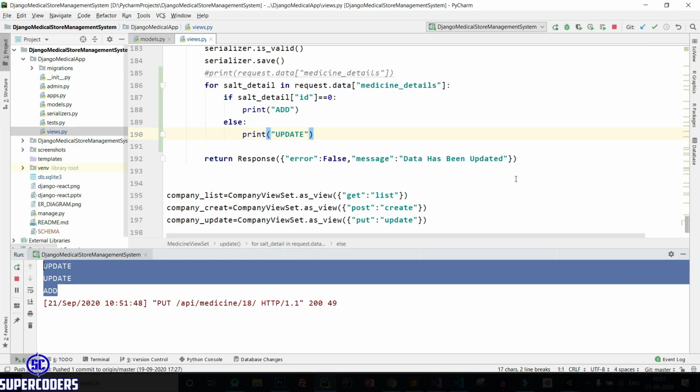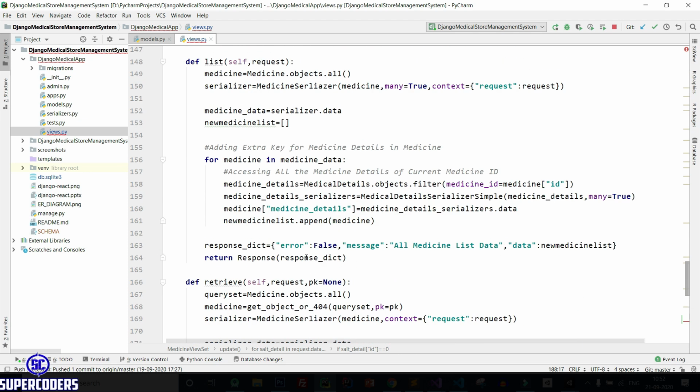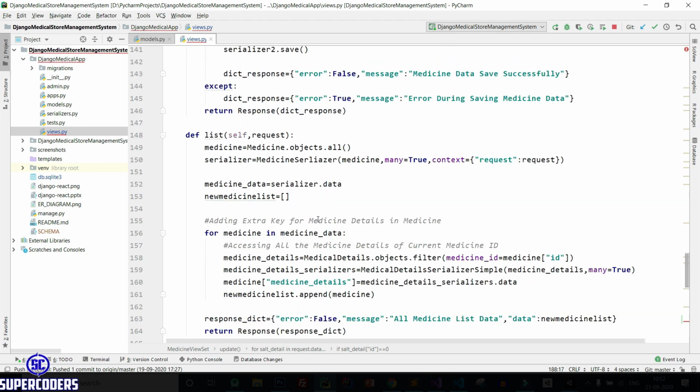Let's see how you can do this. For now minimize it. After that, for add, let's see. For adding, just copy this code of medicine details.